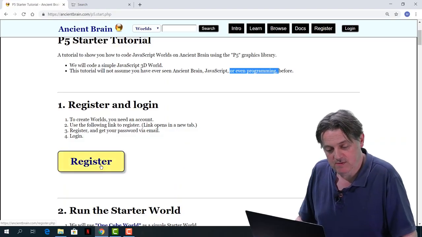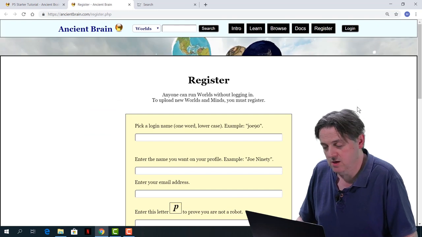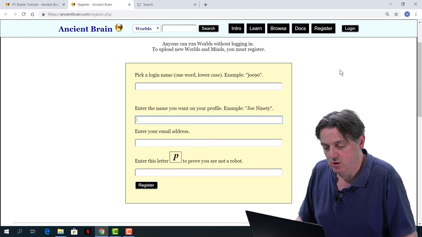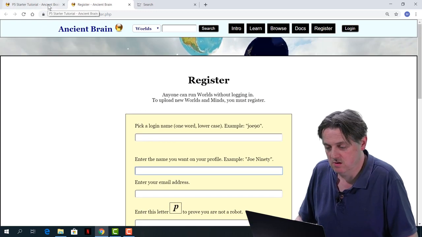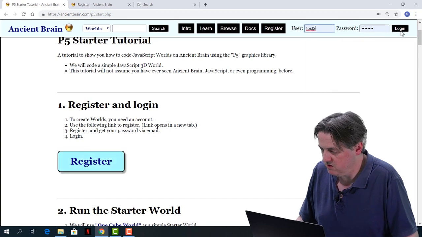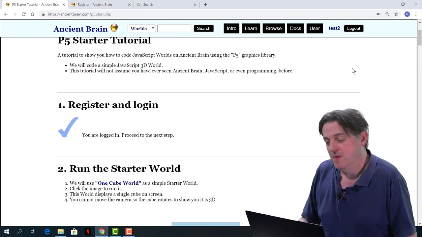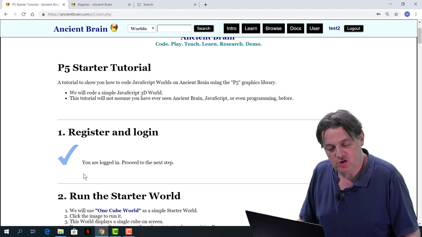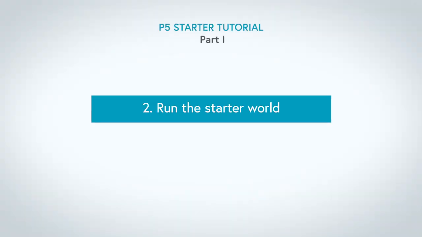Use the following link. Well, if we click register, we get a window, and it's all pretty normal. You pick a login name, some name you want on your profile, your email address. You click register, and you'll be sent a password in your email. And I'm going to log in. I'm going to pick one of these accounts. There we go. So now I'm in, and I'm logged in as test2, the account I'm going to use. And the tutorial has changed itself to say, you're logged in, proceed to the next step.